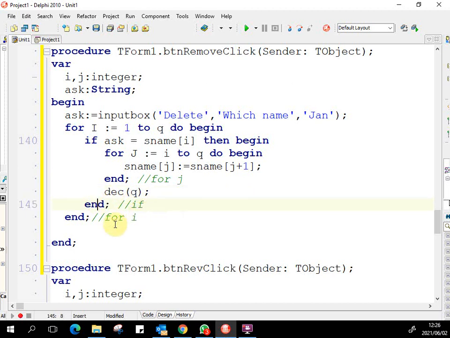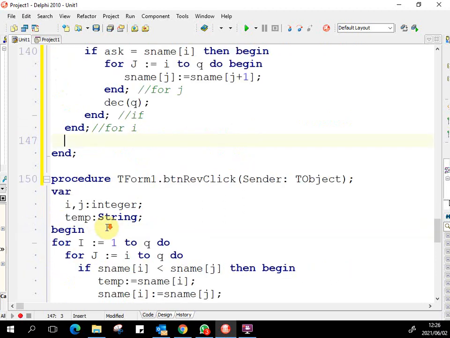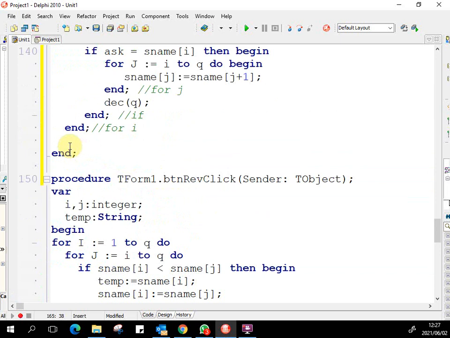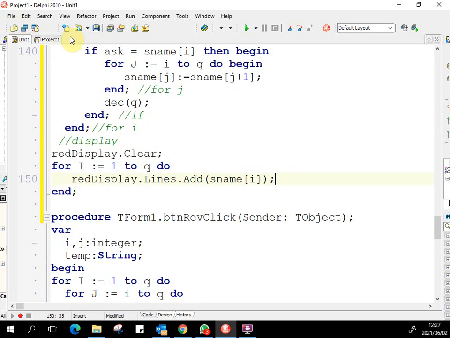Alright, then our if and our for. Now, after all this, it's deleted. So what do we still need to do? Display. Remember, all of this happened only in RAM. So our normal display, we can go copy, paste, and there we sort it.